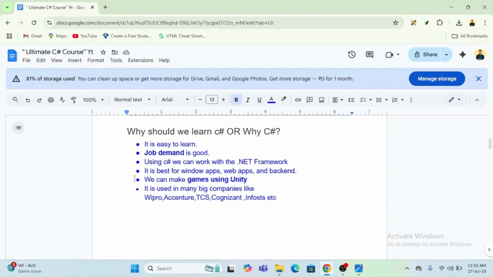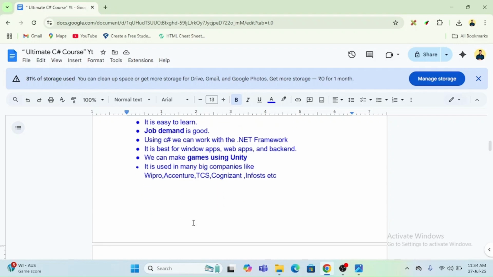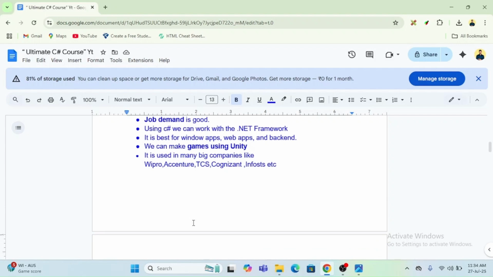We can also make games using Unity. Who does not know Unity? Unity is a gaming platform. So using C Sharp, we can make games using Unity, and C Sharp is used in many big companies like Wipro, Accenture, TCS, Cognizant, Infosys, etc.